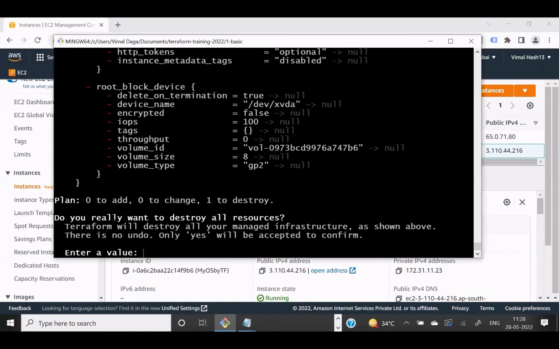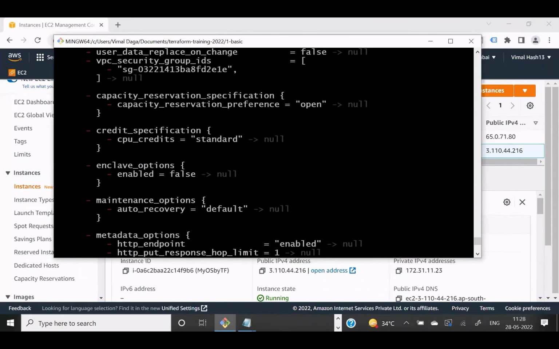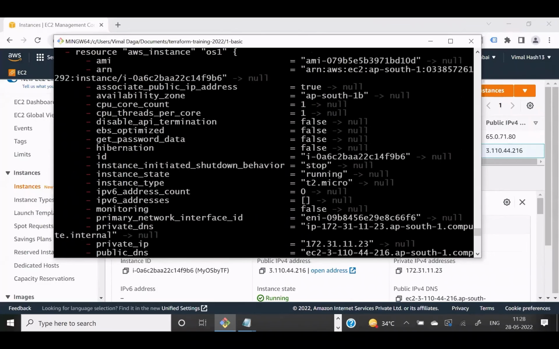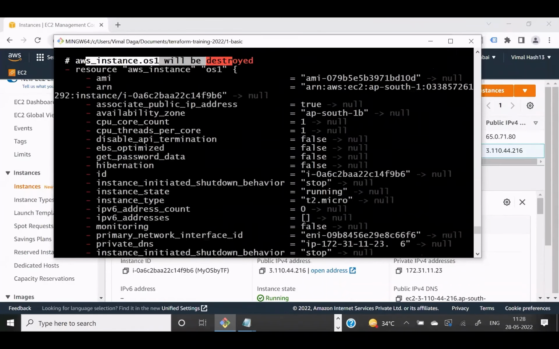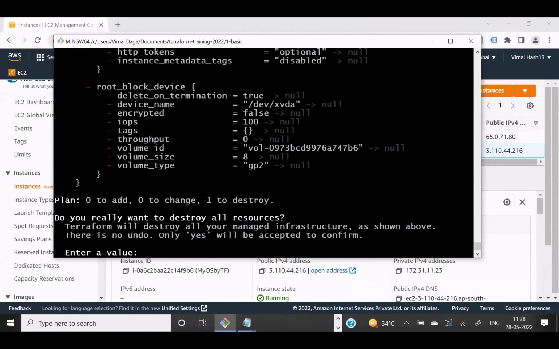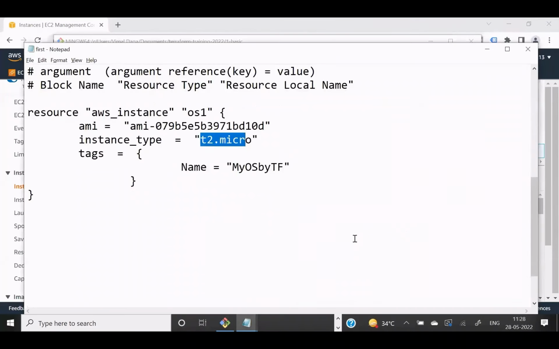But here they say, do you want to destroy this? That's your plan. I say yes, and the minus, the red color, means we are deleting all these things. Destroying all the things. Are you okay? So there's your plan. I say yes. So they will go and destroy this particular thing and all the things that are there in the plan, right? So this is what we have done.